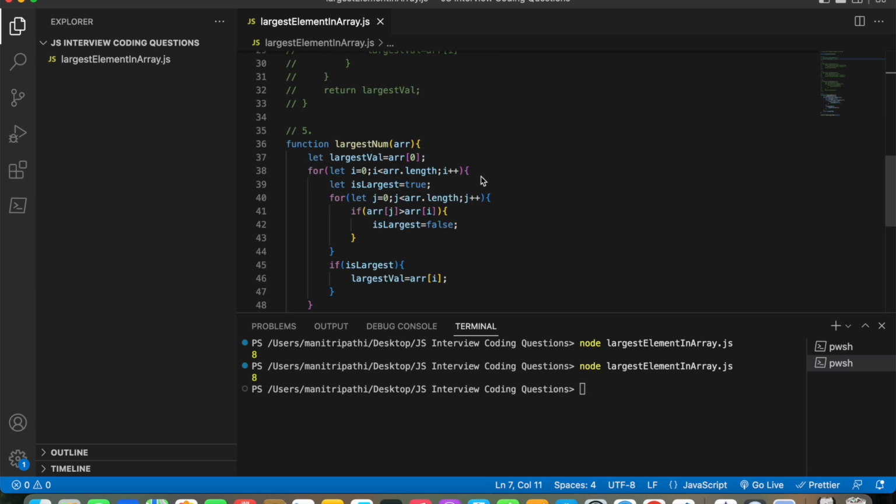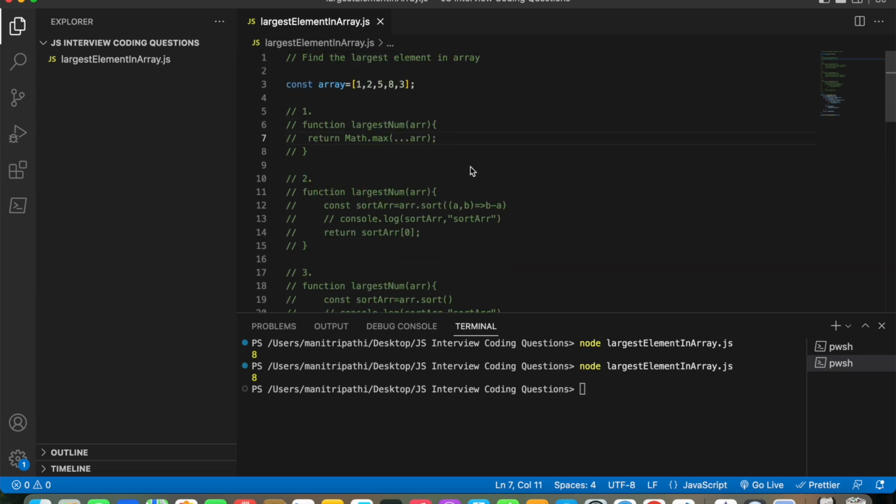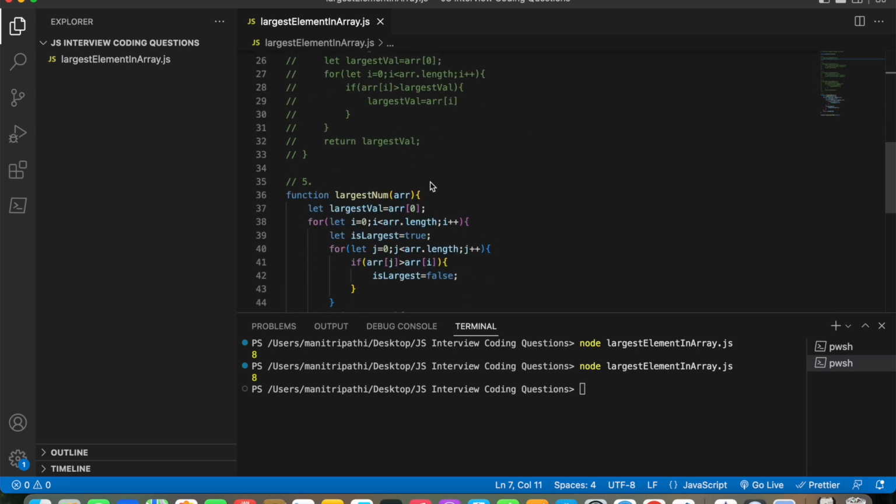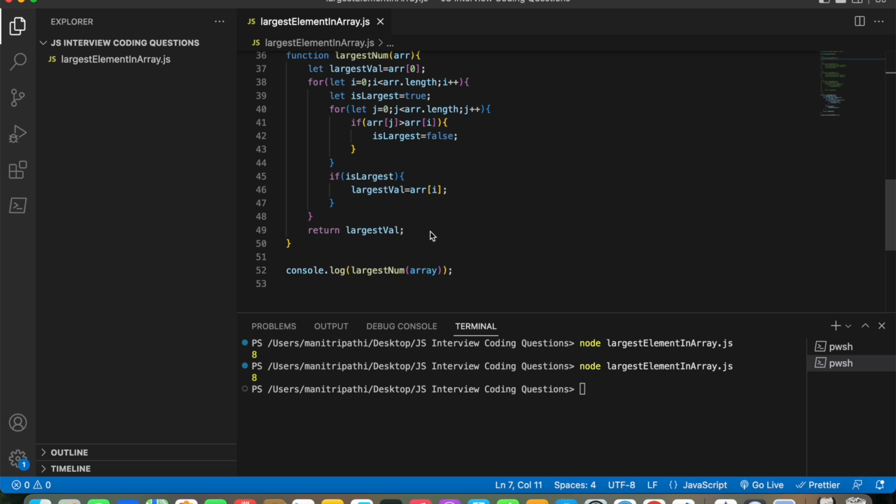So here you can see that I have told you several ways of doing one question using an inbuilt method, sorting and looping also. But you need to find which is the most efficient way and what the interviewers want you to do.